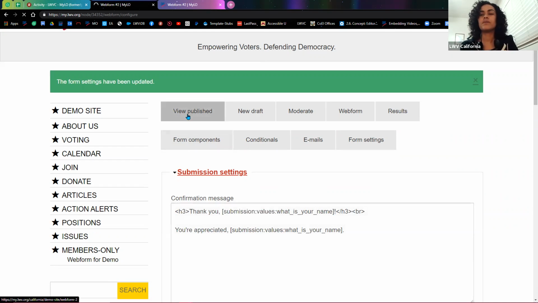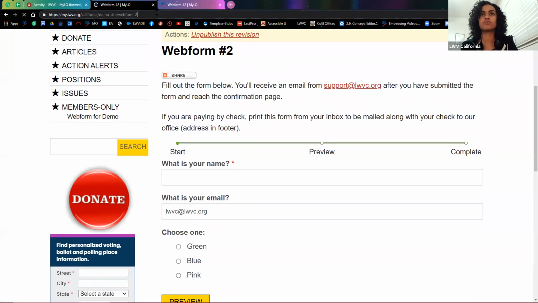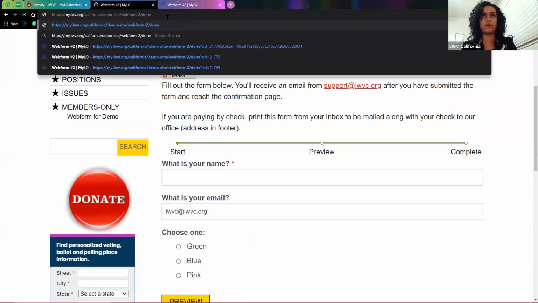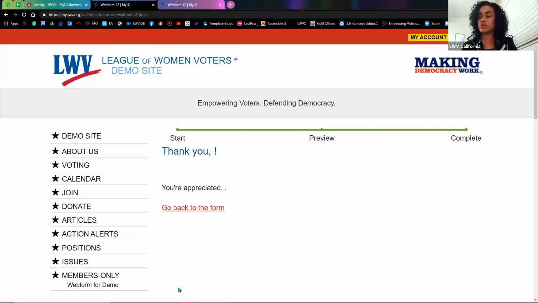So coming back to view the published version, and just to show off what I said now, if you just went straight to the confirmation page, and the way to do that is to append to the end of the URL /done, the word DONE. That is how I get to the confirmation page without submitting the form. But as you can see, my name is not displayed because I haven't submitted the form to tell the system what my name is. Let's go back and actually submit this.